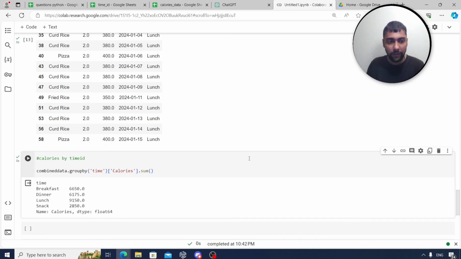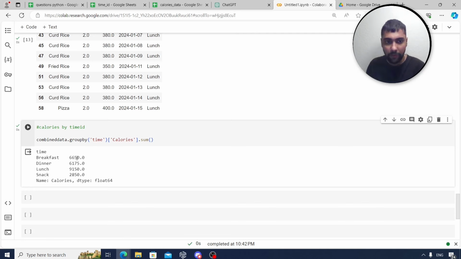So I can see like this. I run it, and as you see, breakfast 6650, dinner is 6175, a little bit less. Snack is not every day, so it's less. Lunch is where I eat the most, right? More than 9000 calories in this 15-day time period. So lunch seems to be the highest amount of calories, the time when I eat a lot.